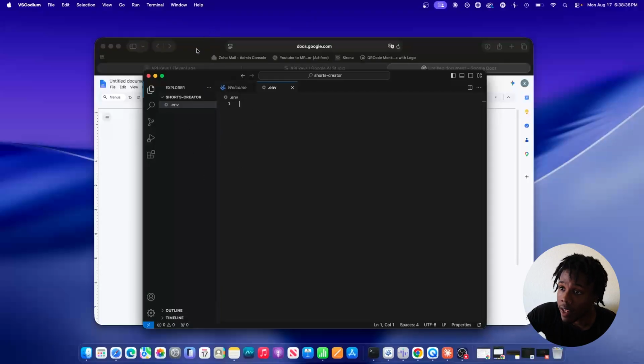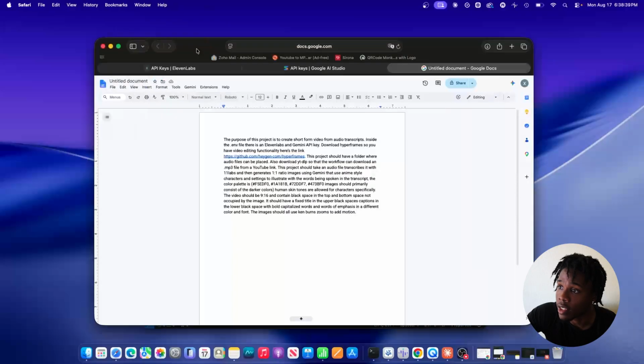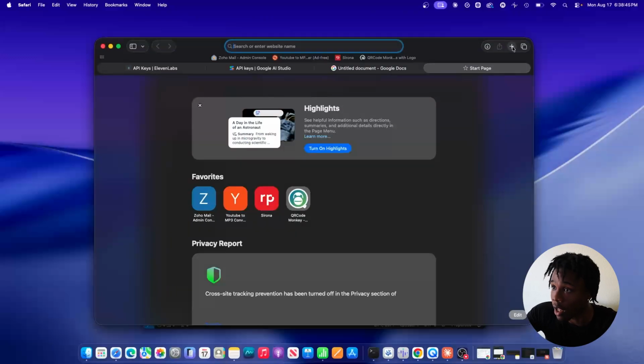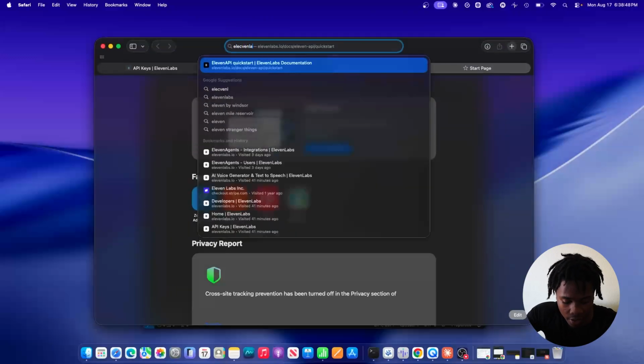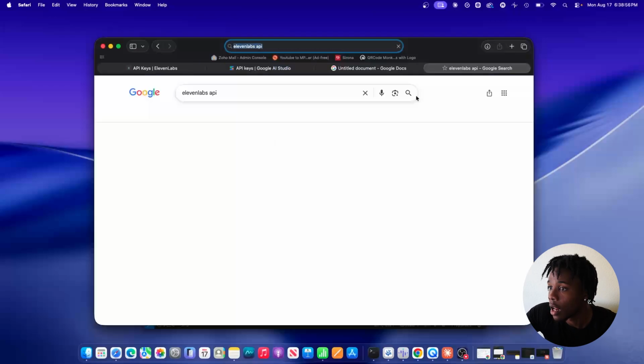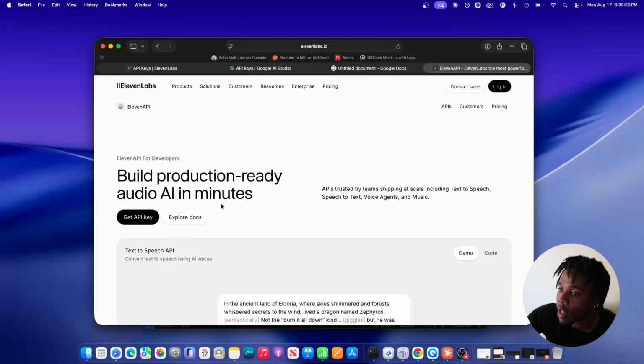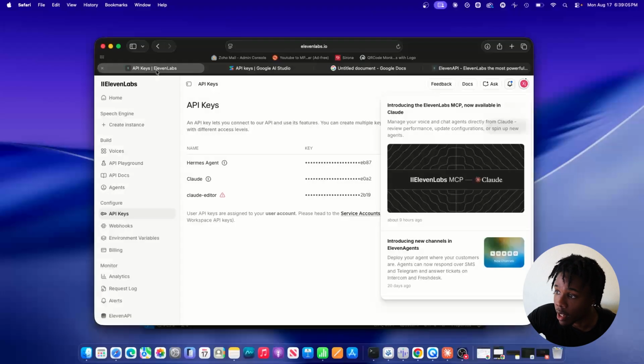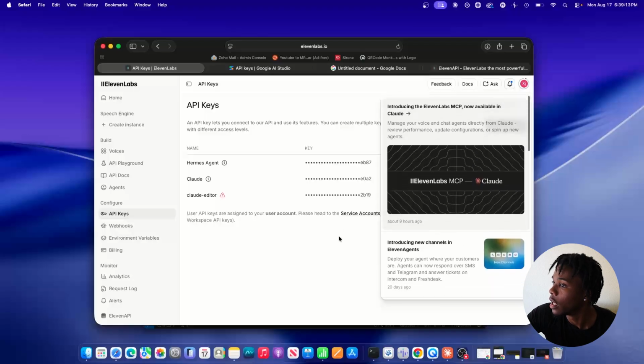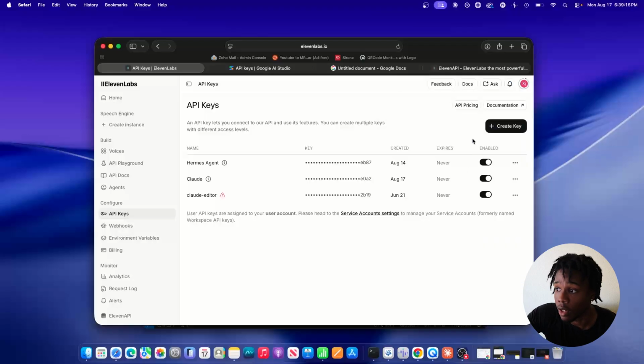So now that we have the .env file, we just need 2 keys. So what you would do is you basically just search 11 Labs API, and then you go to that and you create an account if you didn't have one. But if you do have an account, then you go down on this left menu, you click API keys, and then over on the right you click create a new key.